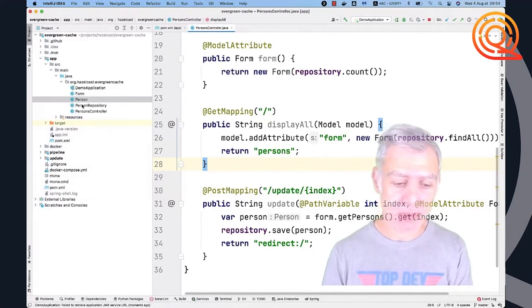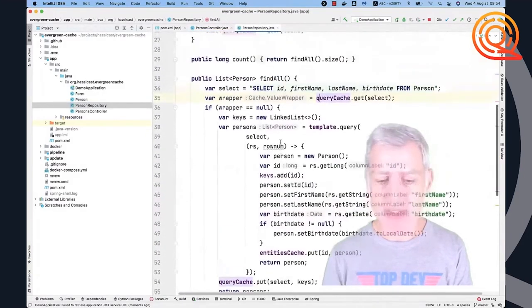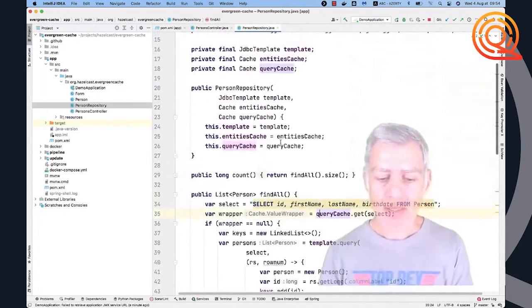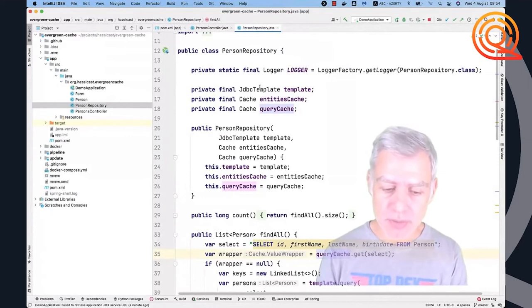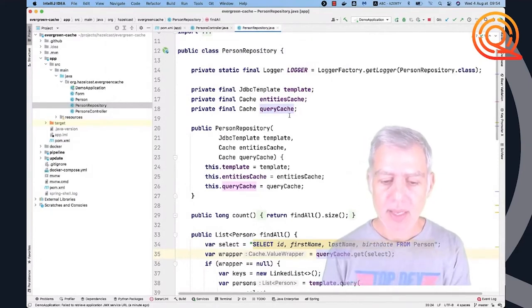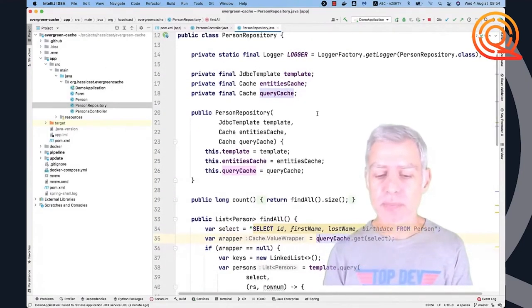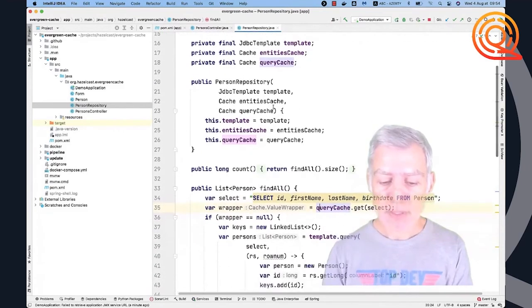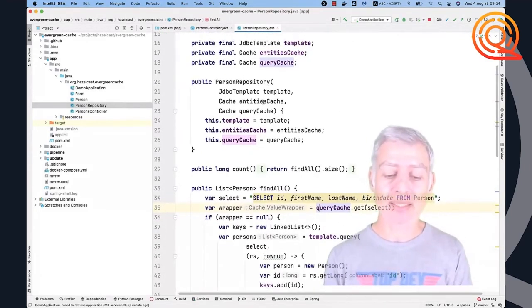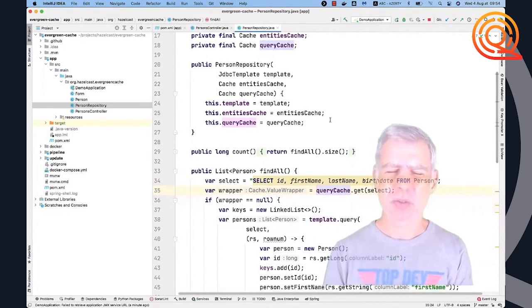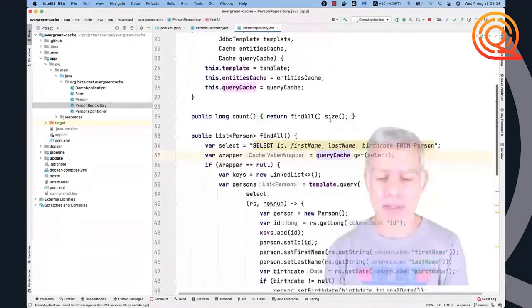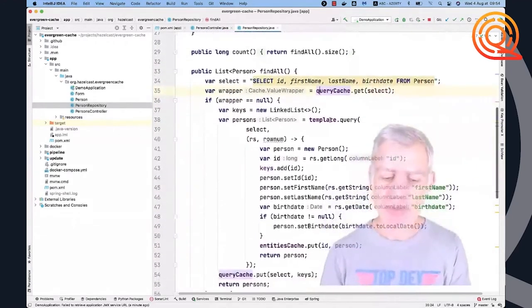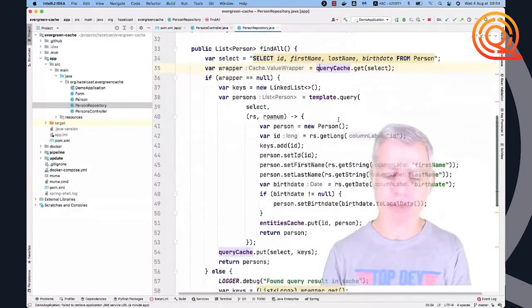And I'm using the repository, and the repository does the following. So the repository will use Spring's JDBC template and will actually use two caches. The first cache, I will put the entities themselves. The second one will put the query. So if you know about Hibernate, this is very similar to what Hibernate does. But let me explain, because I redid everything from scratch.